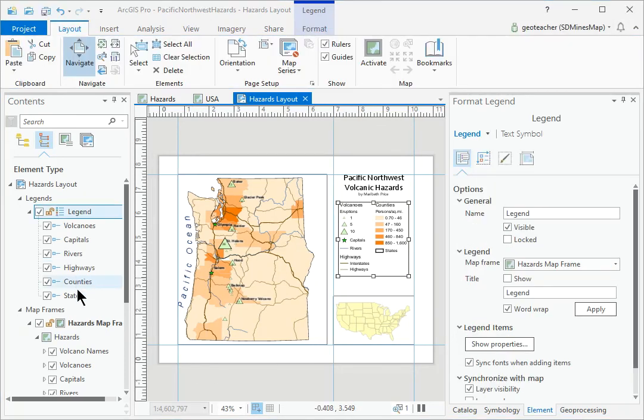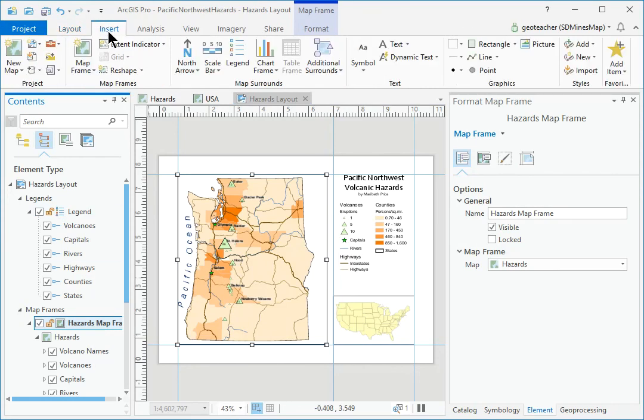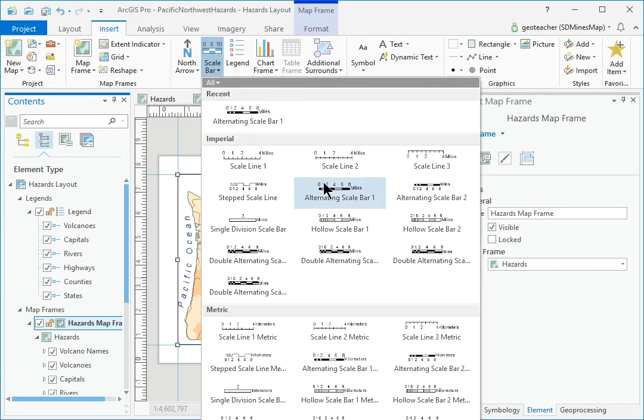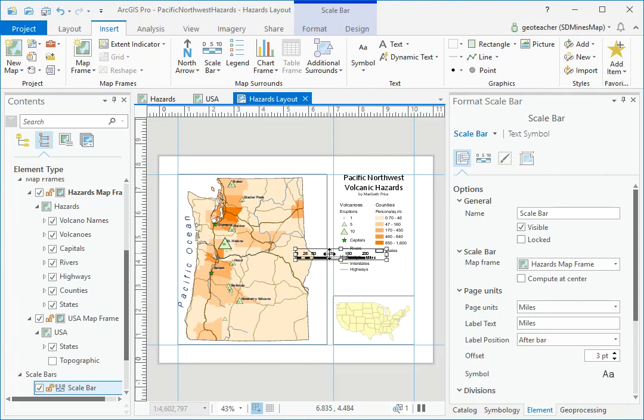In Contents, select the Hazards Map Frame element. Click the Insert Map Surrounds Scale Bar drop-down and select Alternating Scale Bar 1. The scale bar appears on the map. Move the scale bar to the lower right corner of the Hazards map frame on top of Oregon.